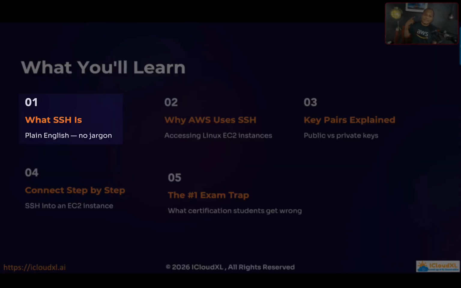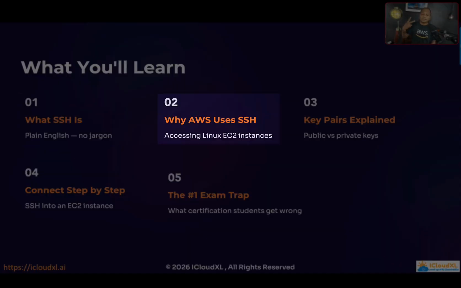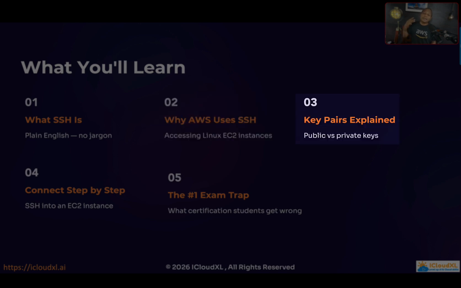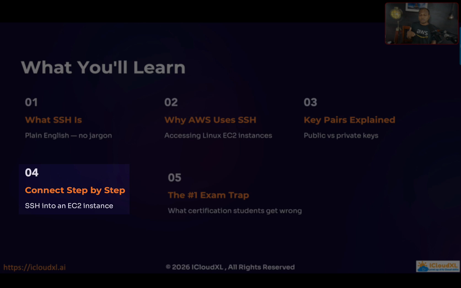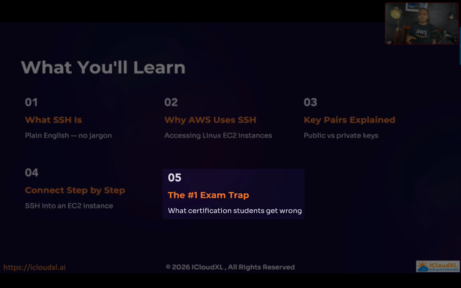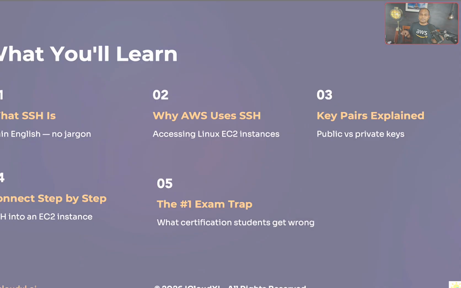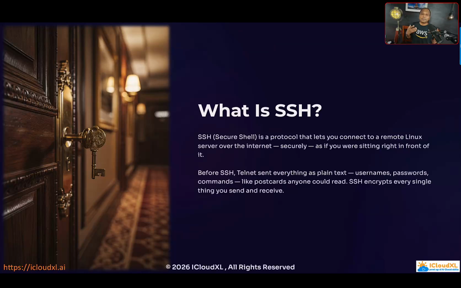Let's get in. In this video, you're going to learn what SSH is, why AWS uses SSH, key pair explained, private key, public key. I will show you the step-by-step process to connect to a Linux EC2 instance, and at the end, I will show you what exam traps you should not fall for if you are preparing for the certification exam. SSH is the Secure Shell protocol.